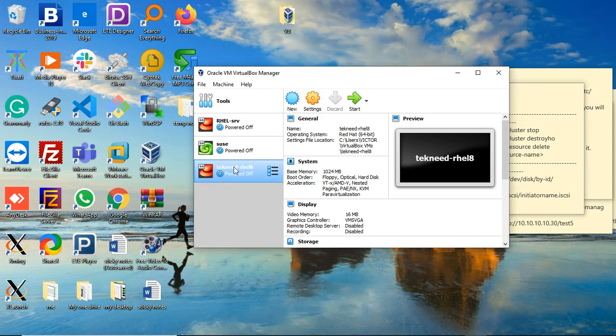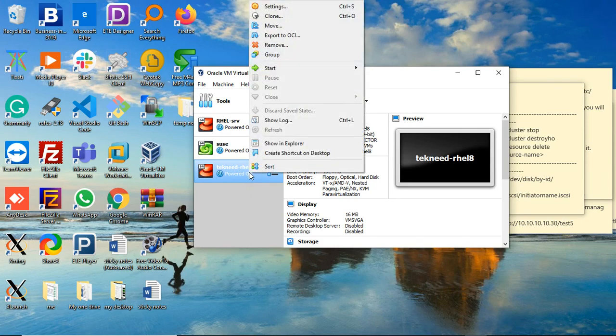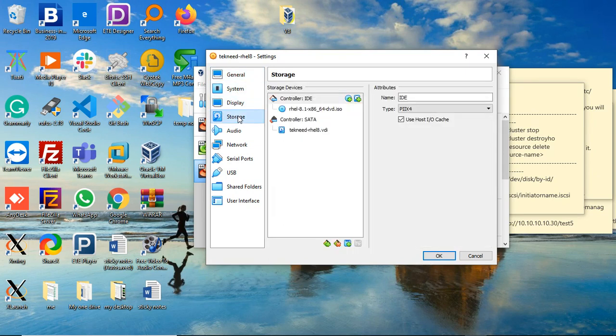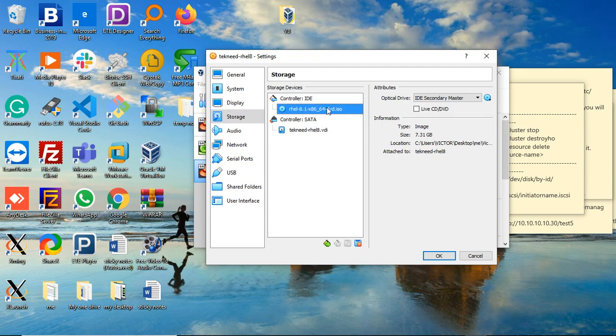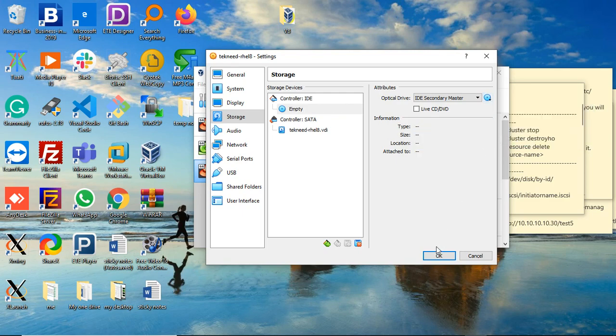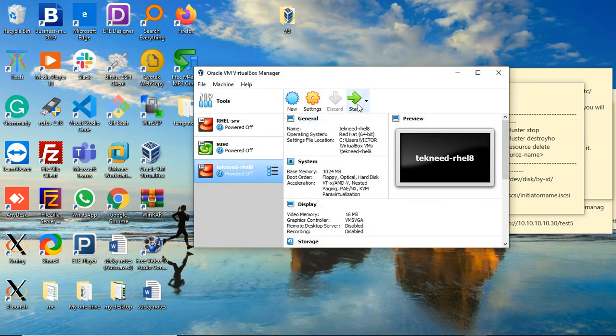So I'm going to go to settings. I'm going to right click and click on settings, and I'll make sure that I remove the media. So on storage, I'm going to click on this. Then I'm going to click on this icon, and I'm going to click on remove disk from virtual drive. Then I'll click OK. Then I'll try to start the VM.